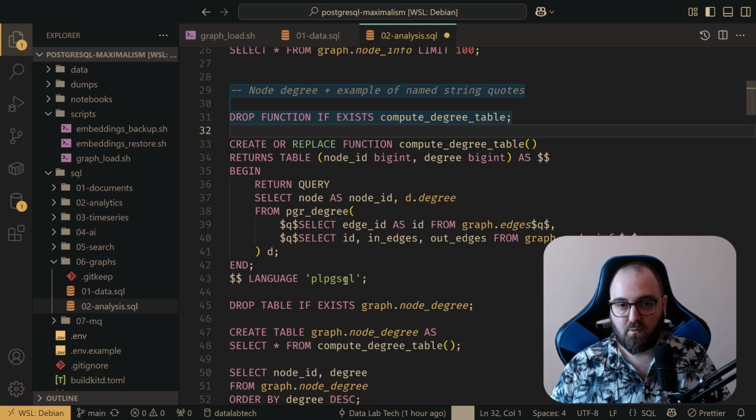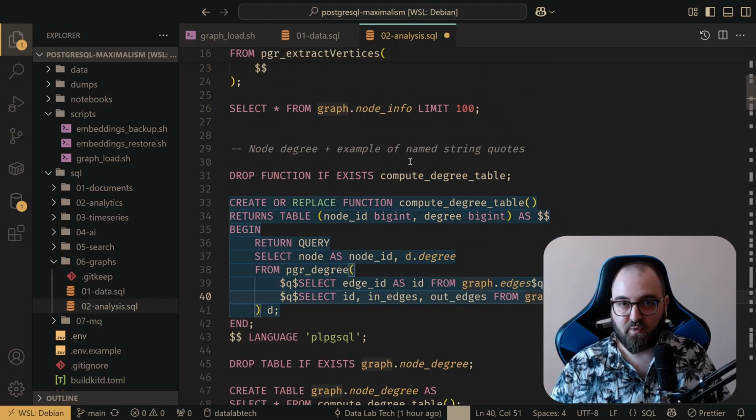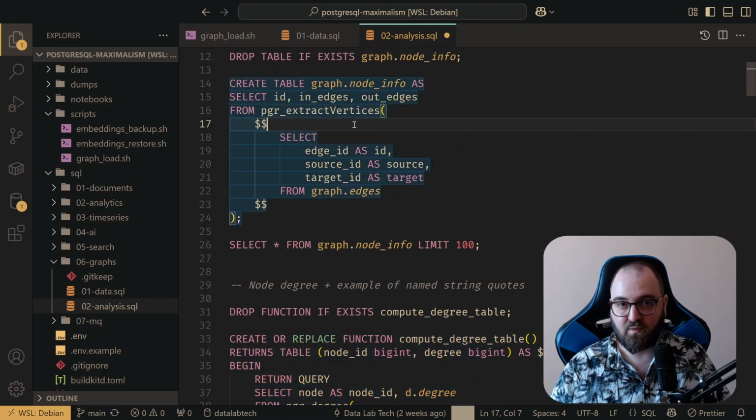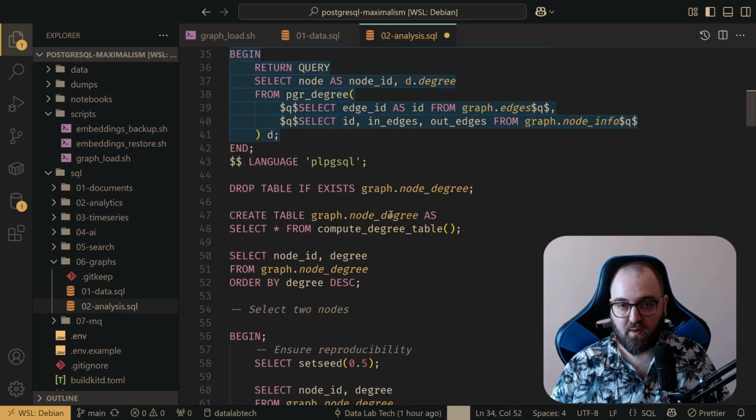So now back into how to compute the degree for our nodes. We have this degree function, and you can give it a select with the edge IDs that you are considering, and also you give it the fields from the node info table that we computed previously using the extract vertices function. We created this as a function just for demoing this, but in fact we are going to create a table called node degrees with all this information. So let's create this table and look at the node degrees in descending order.